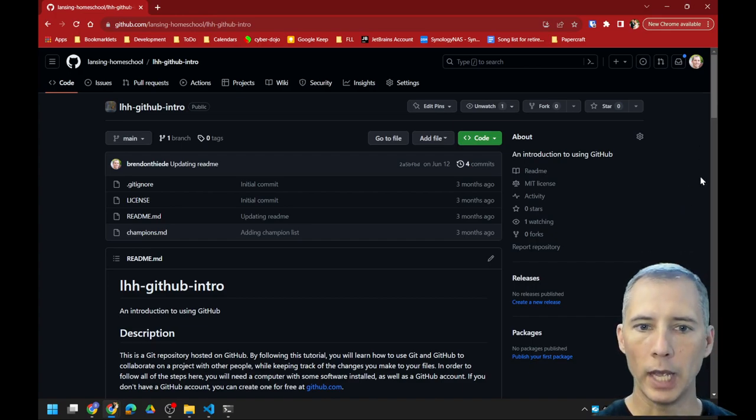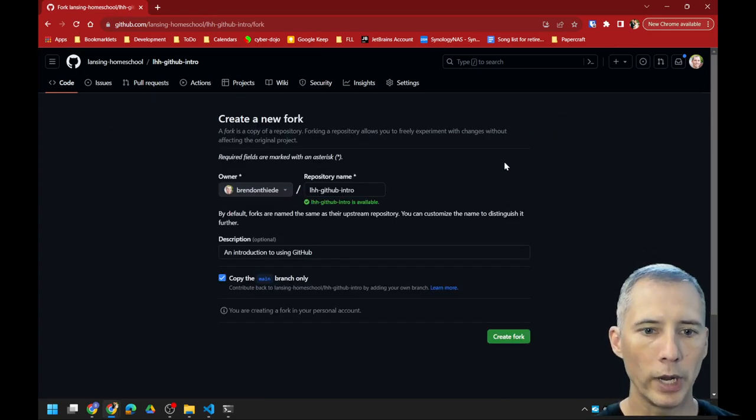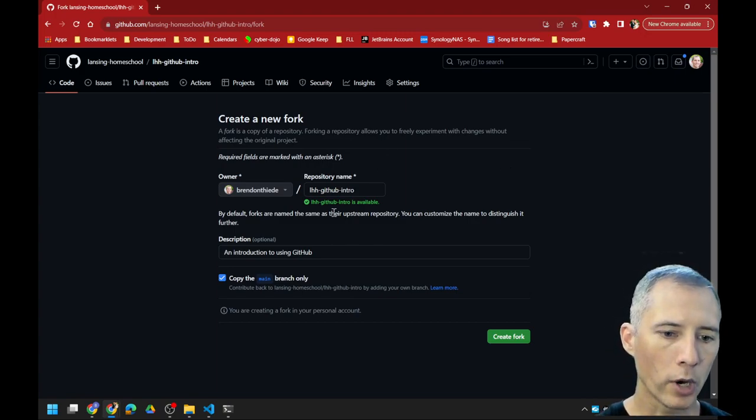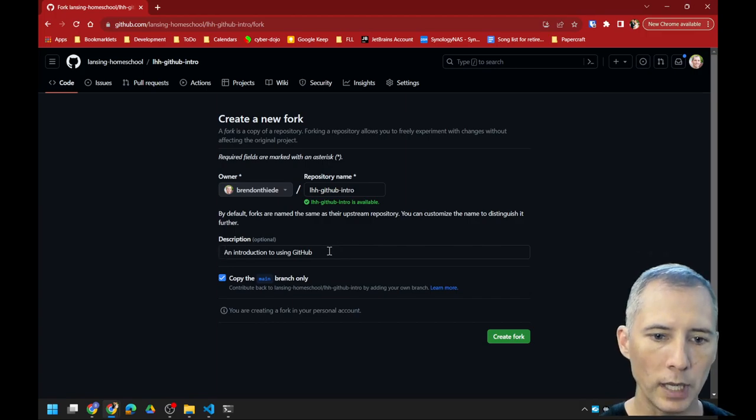So the first thing that you're going to want to do if you want to make a change to a repository is to create a fork. Creating a fork is creating a copy of the repository as of a certain point in time or for a certain branch. What we're going to do is just create a fork of the main branch. So down here it says copy the main branch only. It's also taking the description that was already there. And we can see that it's keeping the same repository name.